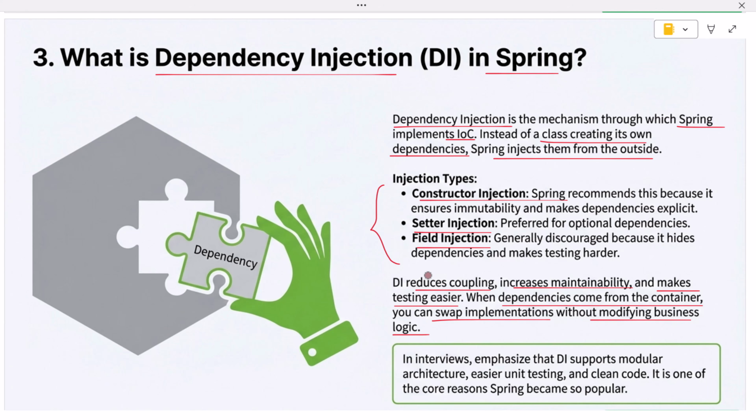Spring recommends constructor injection because it ensures immutability and makes dependencies explicit. Setter injection is preferred for optional dependencies. Field injection is generally discouraged because it hides dependencies and makes testing harder. In interviews, emphasize that DI supports modular architecture, easier unit testing, and clean code. It is one of the core reasons Spring became so popular.